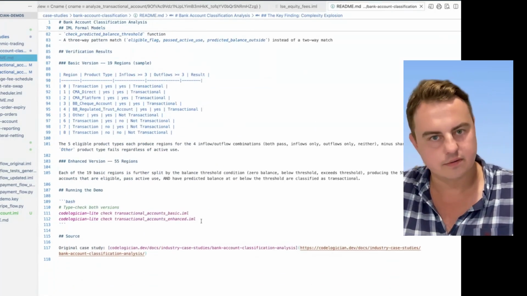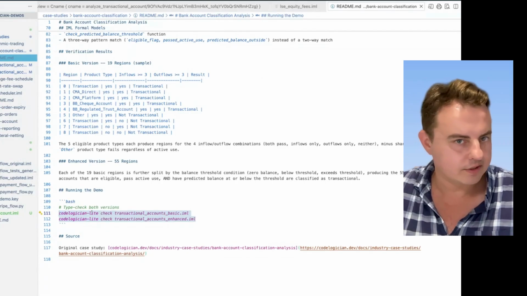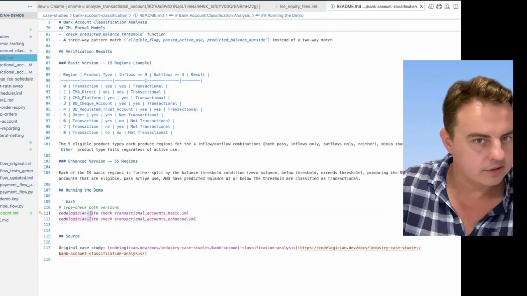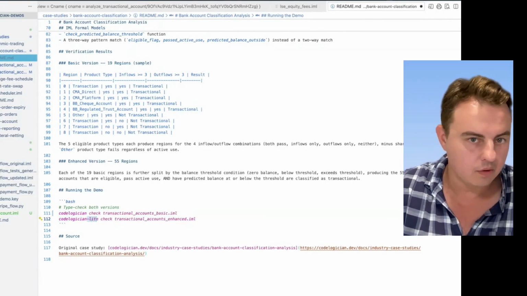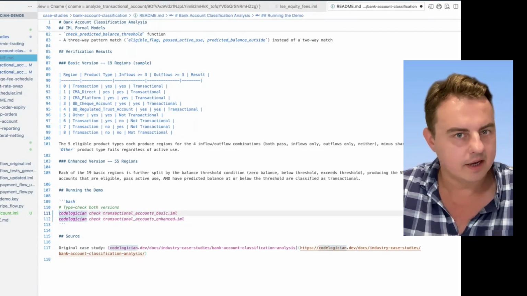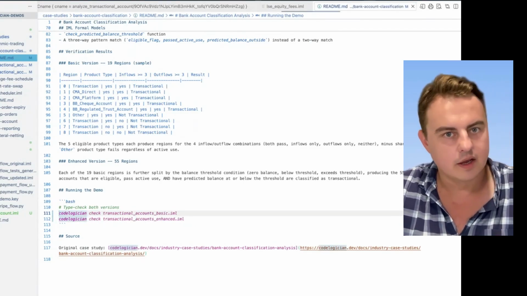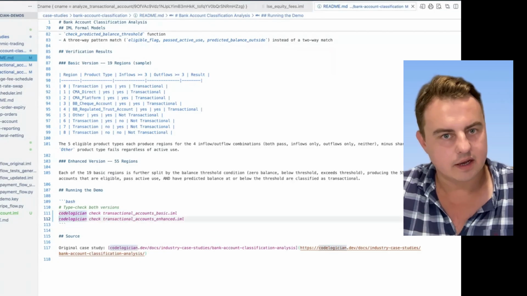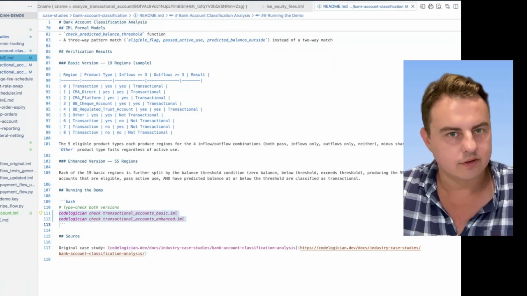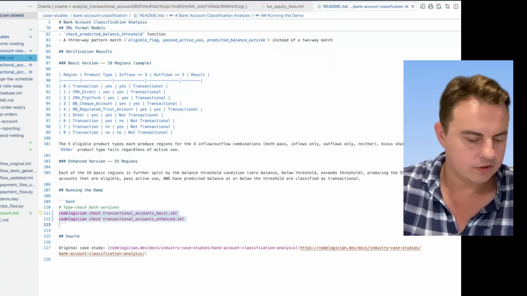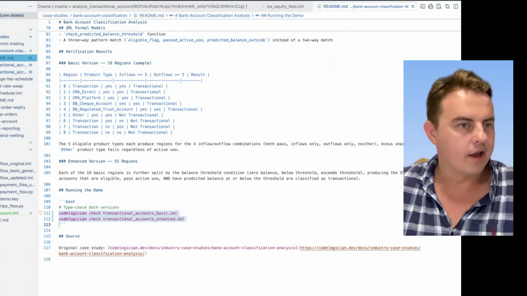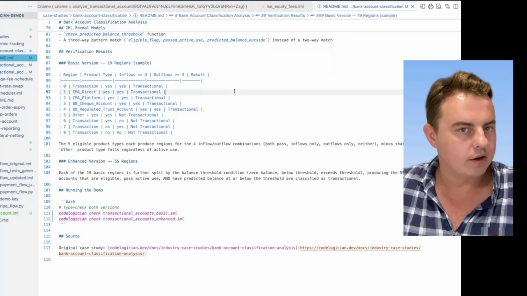execute these. So you should have CodeLogician. So this is actually, I'm going to change that. This is referring to lights, which you already should have, but it's better to just use the main one. CodeLogician check and accounts enhance. So both of those files are in that repository, and you should just be able to run them with CodeLogician. That's all. Okay, so that is one.